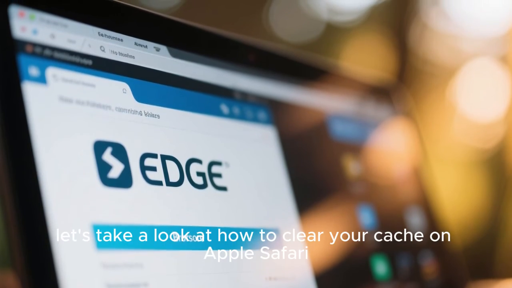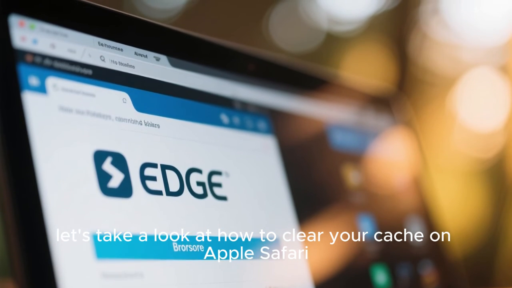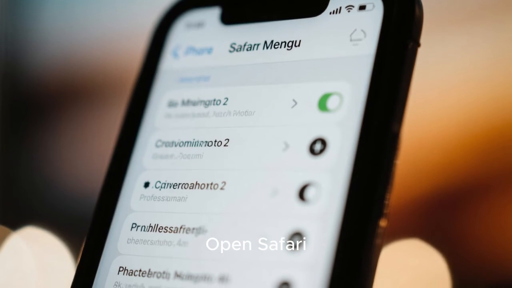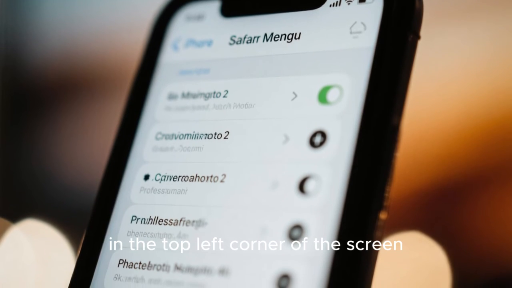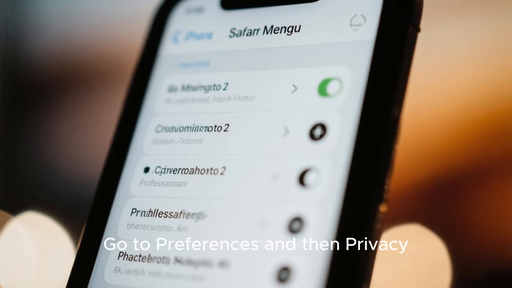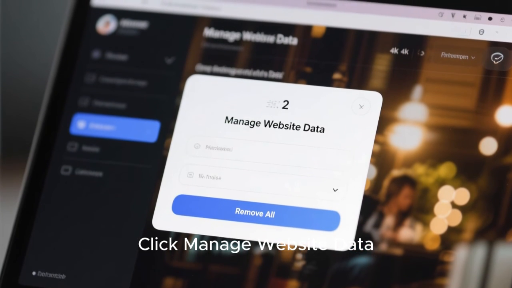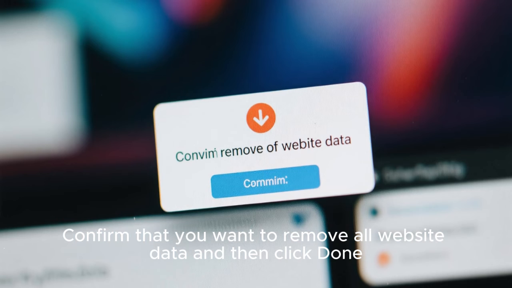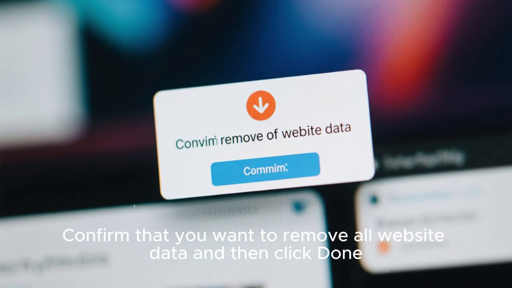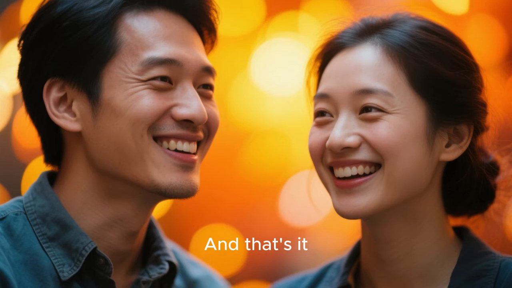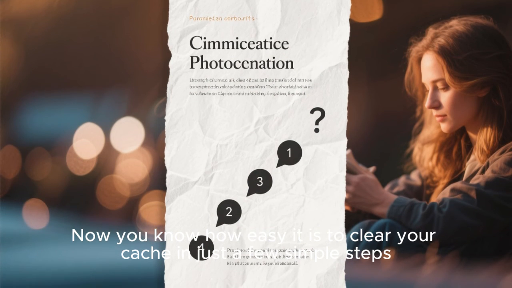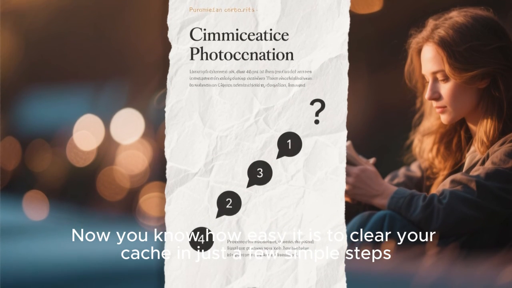Finally, let's take a look at how to clear your cache on Apple Safari. Open Safari, then click the Safari menu in the top left corner of the screen. Go to Preferences and then Privacy. Click Manage Website Data, then Remove All. Confirm that you want to remove all website data and then click Done. And that's it. Now you know how easy it is to clear your cache in just a few simple steps.